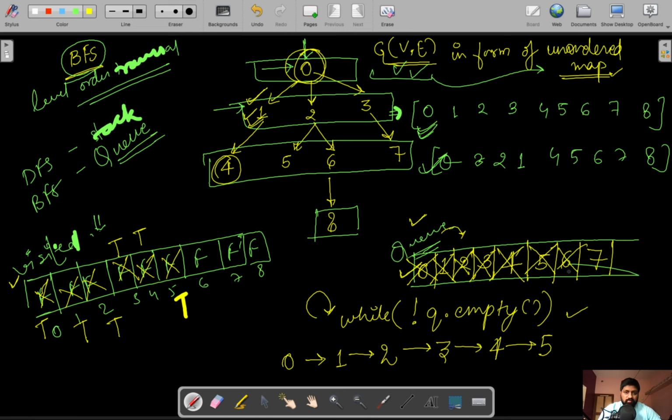After that, take 6 from the queue, make visited of 6 to be 2, and print it onto the screen, and put all the neighboring elements into the queue which are left unvisited, so put 8 into the queue, and repeat this process. Next time we will pop 7 and 8 and make visited of both as 2.